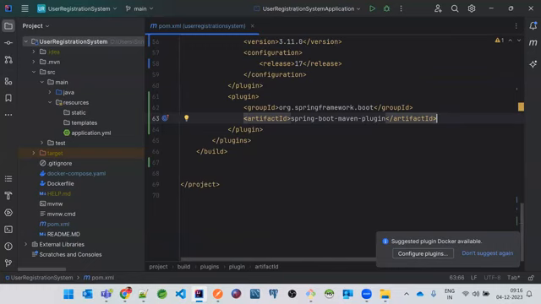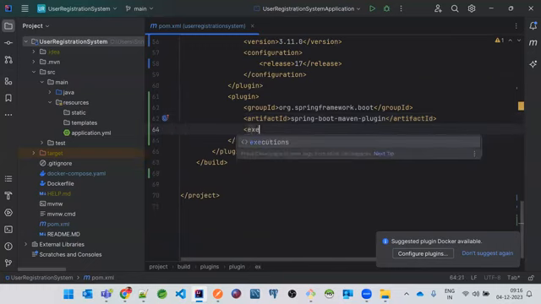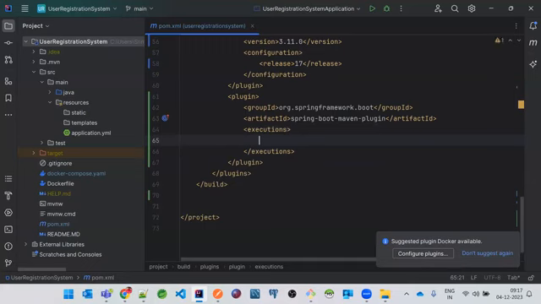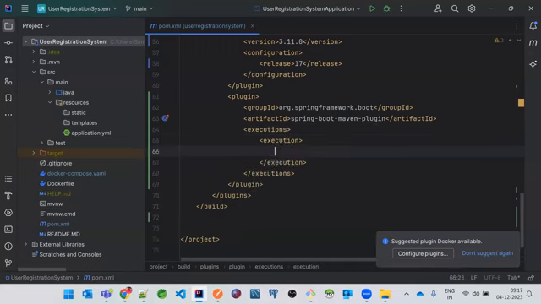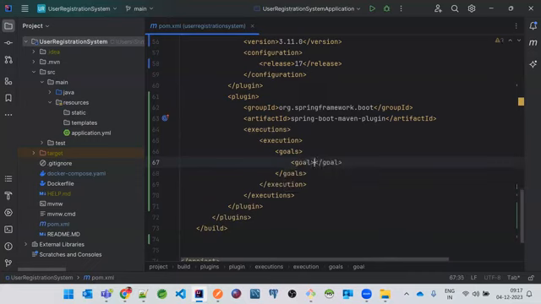And one more thing that we need to do: executions. Everyone knows about JVM, right? Inside the JVM, there is something called the execution engine, which is basically going to execute our Java programs. Since we need to execute our Maven Java project, we need to define some executions. One of the executions is, we just have to define the goals, and the goal is repackage.